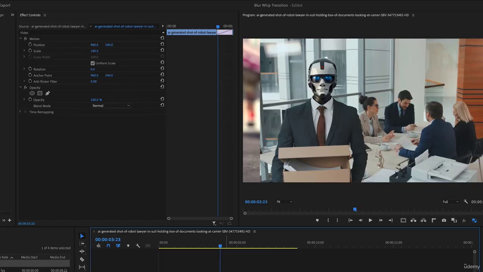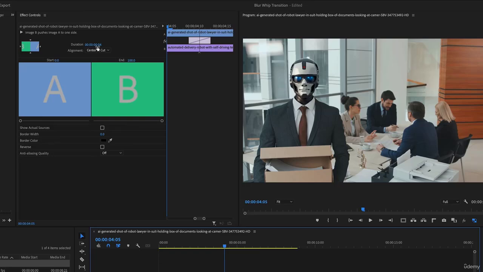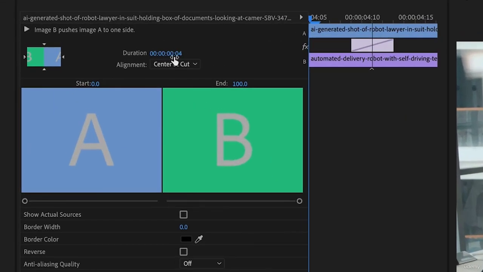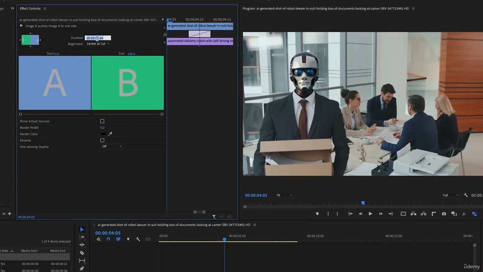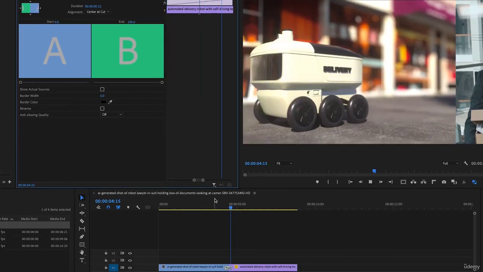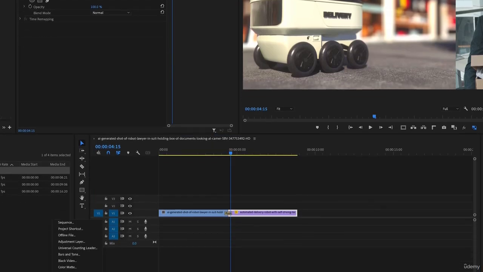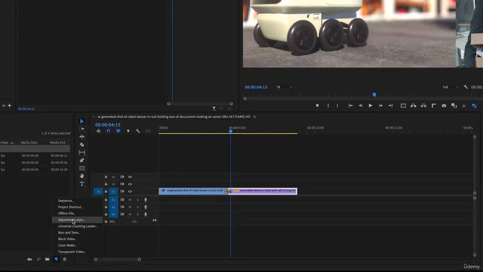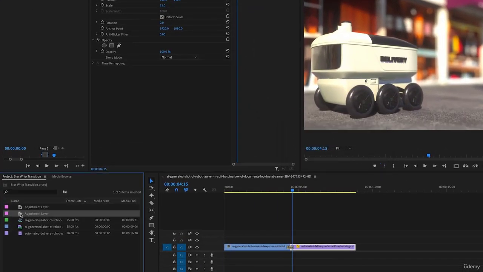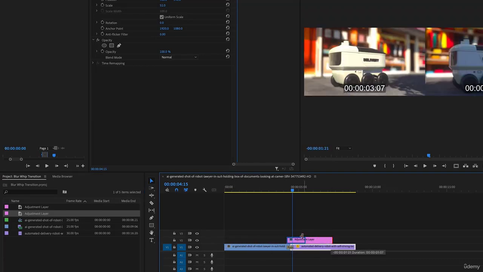You can change the frame length so it's not so long. I went with 4 frames, and that might be too quick, so you might go 12 frames. Somewhere between 4 and 12 is probably the right amount. The next thing you can do is come down here to this little icon and you can create an adjustment layer. Then drag the adjustment layer and match the push cut length.